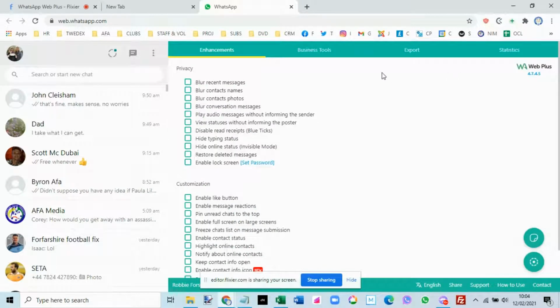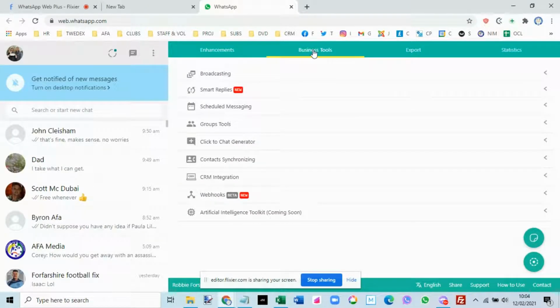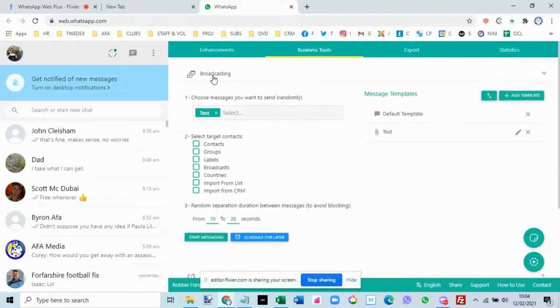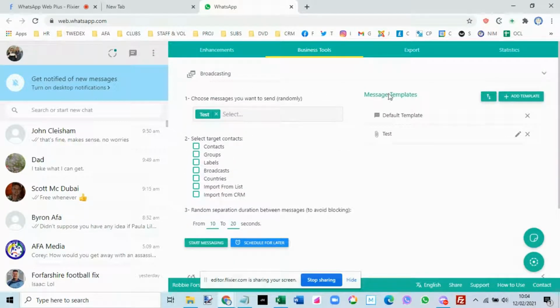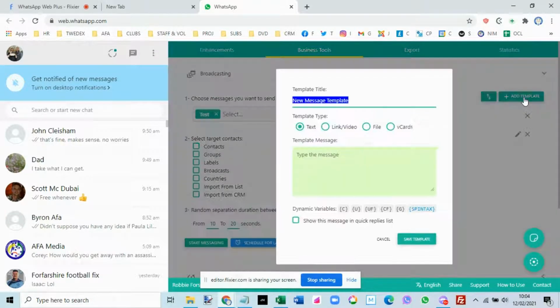up the features, and then click on Business Tools, and then there's lots of tools which hopefully some of them might be useful, but right now anyway, it's just the broadcasting that we're interested in. So what you need to do is add a template for what you want to use. I'll just call it volunteer chat.